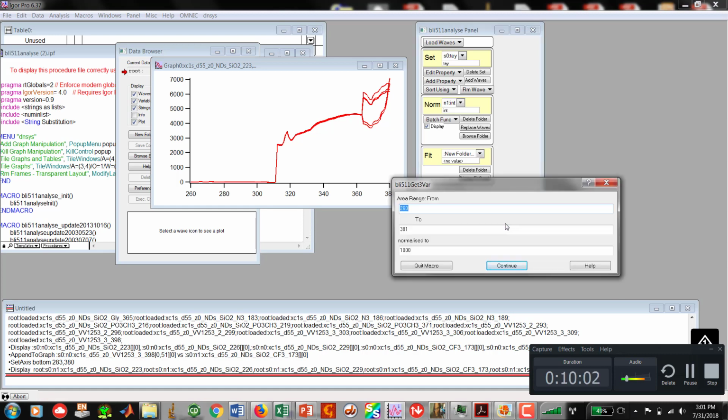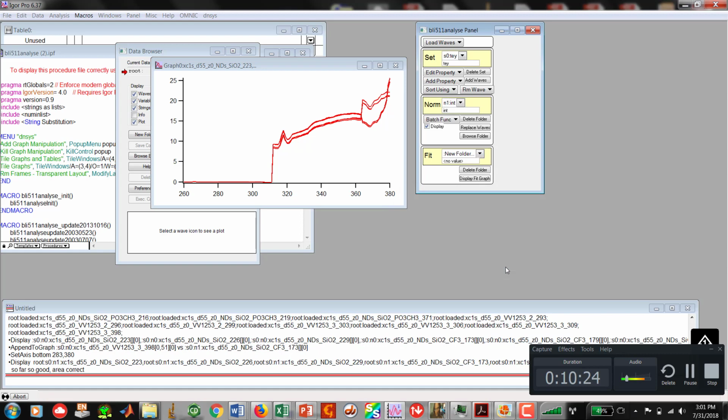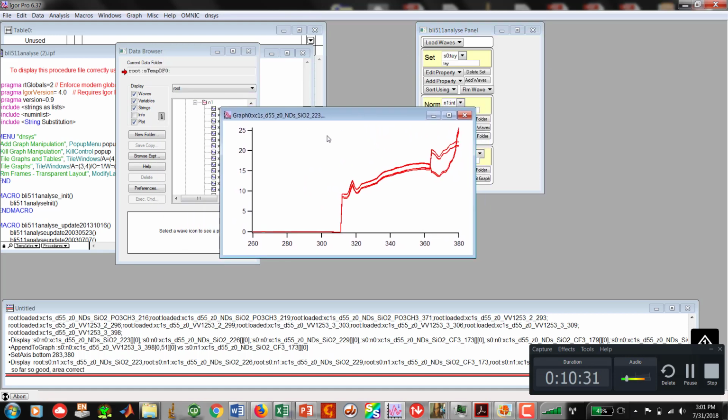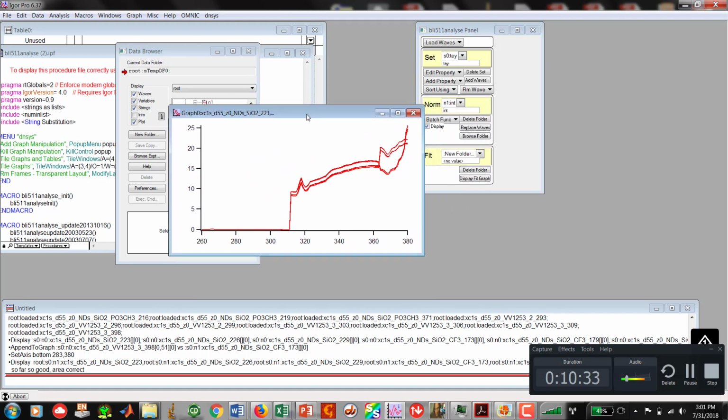Now in this area, I'm not exactly sure what to do. It says area range from 260 to 381, normalized to 1,000. We'll go ahead and we'll let that happen. And you'll notice that our data as it's being plotted will also change. Zero crossing energy of line should be at 280. And we'll hit continue. So far, so good. Area correct.